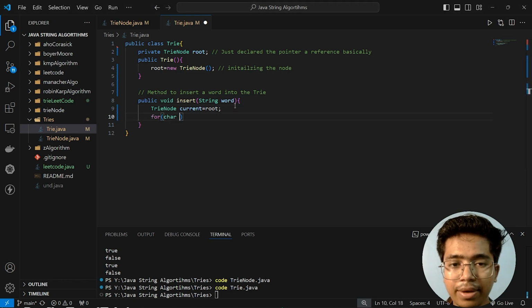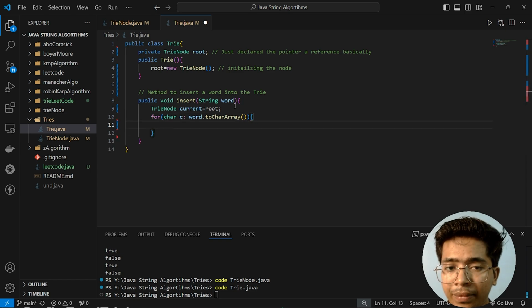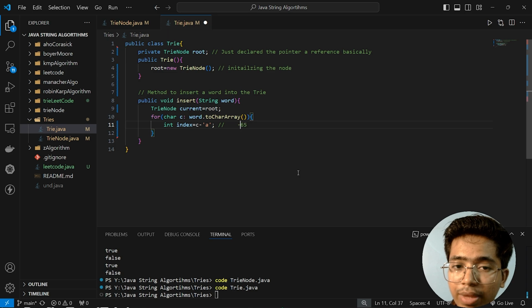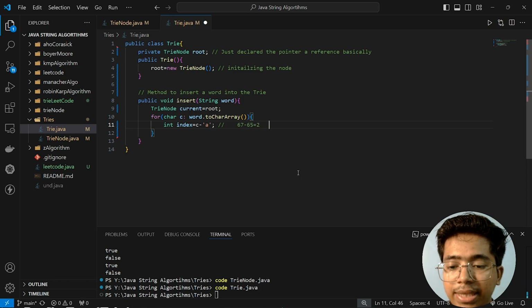Now let's start. For character C, as we insert one by one, in word.toCharArray, first we need to find the index: int index equals C minus A. Using this we will be finding the index. You might be thinking how we will be finding the index. So I think A has an ASCII value of 65, and if A has 65, then B will have 66 and C will have 67, which gives 2. It will automatically take the value 2.